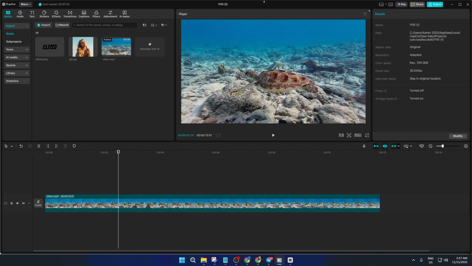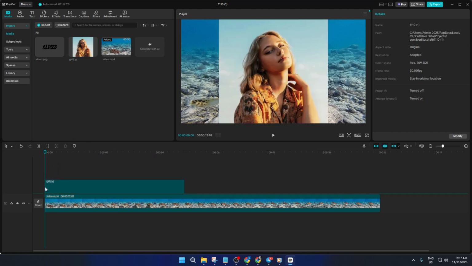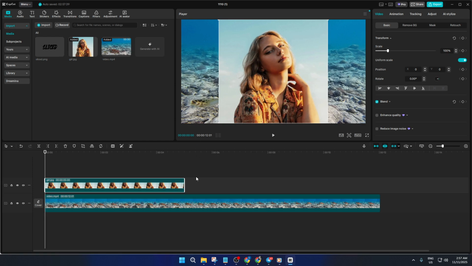So go ahead and open CapCut. If it's your first time, don't worry. The interface is pretty friendly, and I'll walk you through it. Click on New Project, and now you can import both your video and the image you want to animate. Simply drag them from your computer into the media bin.